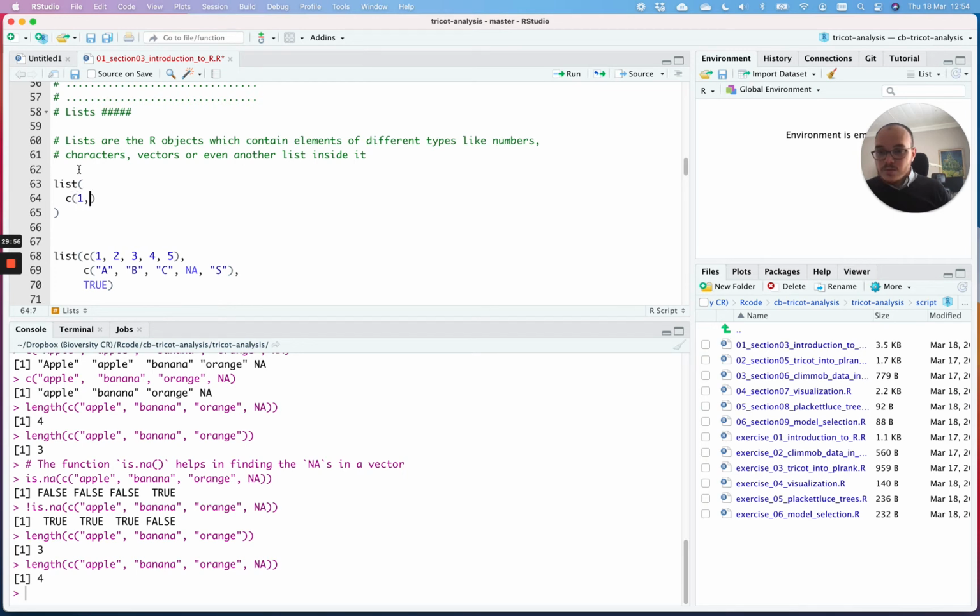So let's put 1, 4, 6, 7, 10, and 11. So then we have a list where we concatenate the values, so it applies the same logic as the vector, and inside the list we put a vector, and this vector is concatenated with c, parentheses. And if you want to add a new element to the list, you can just put a comma after the parentheses for the concatenation of the first vector.